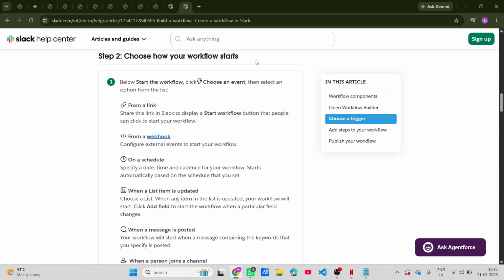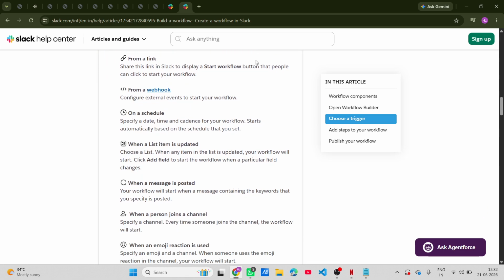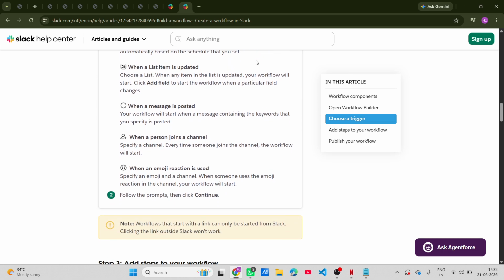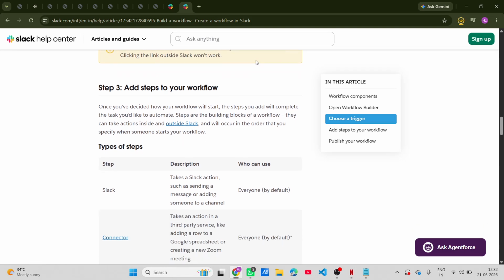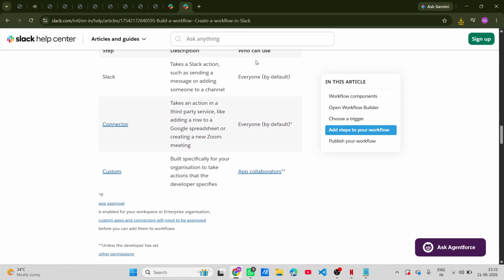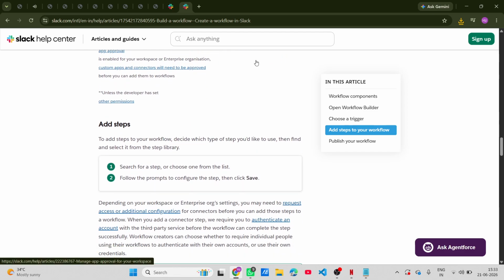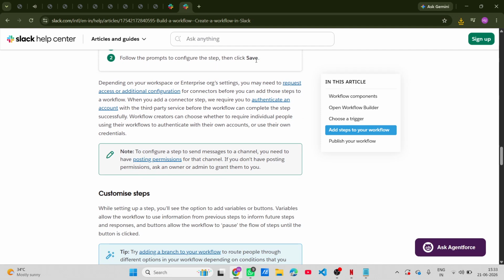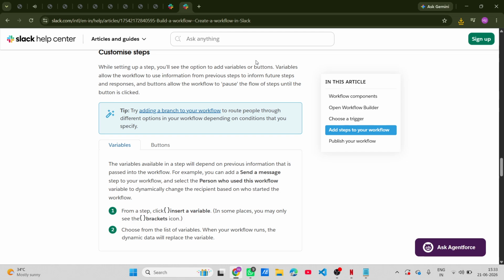Now it's time to build the heart of your workflow. After selecting how it starts, you can add steps, which are essentially the actions that will be completed whenever someone triggers your workflow. These steps can be anything from sending a message in Slack to interacting with third-party services, like adding information to a Google Sheet. To add a step, pick which type you'd like from the step library, either from a search or browsing the list. Follow the prompts to configure this step and then click Save. If you're incorporating external services, you may need to authenticate your account with them to ensure the workflow completes successfully.